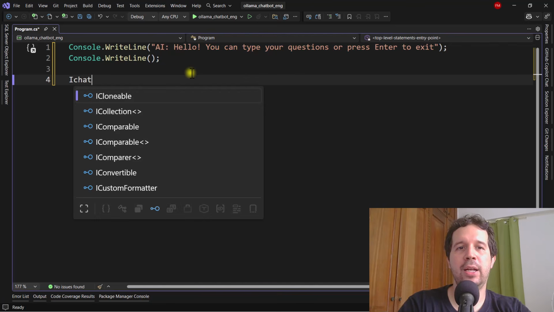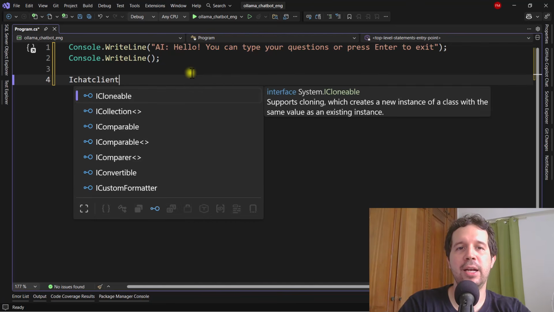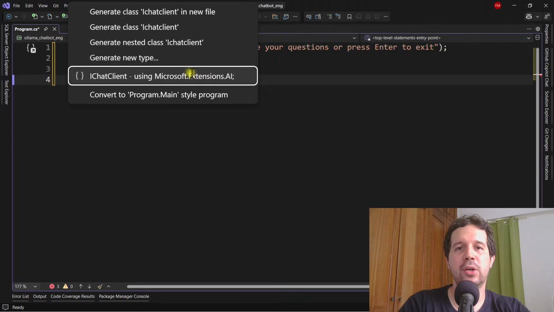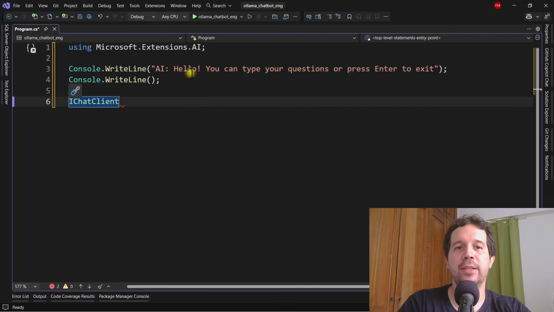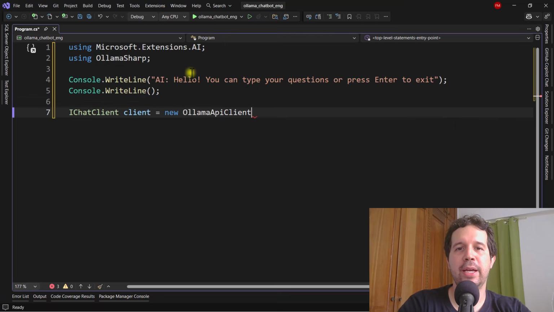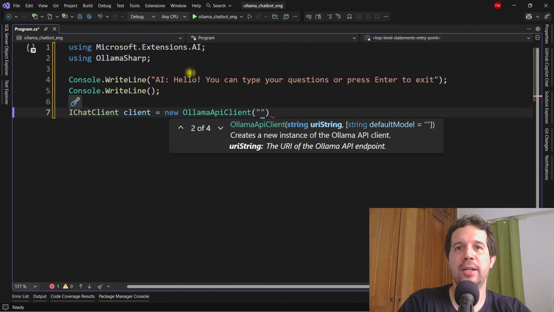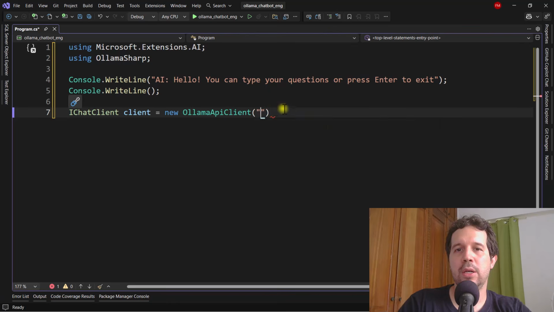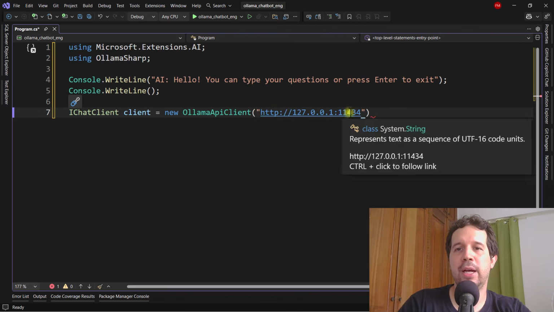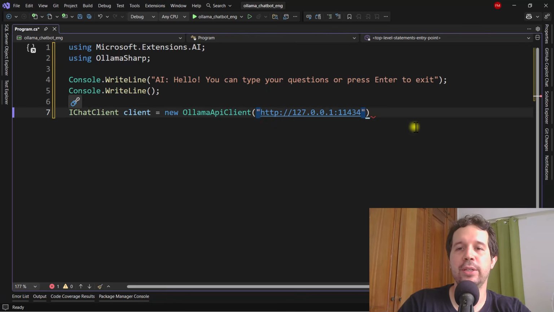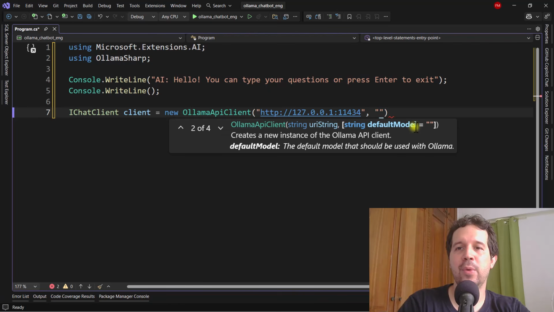Now we need to use an IChatClient. The IChatClient is an interface that allows us to work with different ChatClient models. So client here, new OllamaApiClient, and here we have to put the URL in which the Ollama server is running. In our case, we're going to use localhost. So let me say this one, localhost, and this port, which is the default port for working with Ollama. Here we have to put the model.